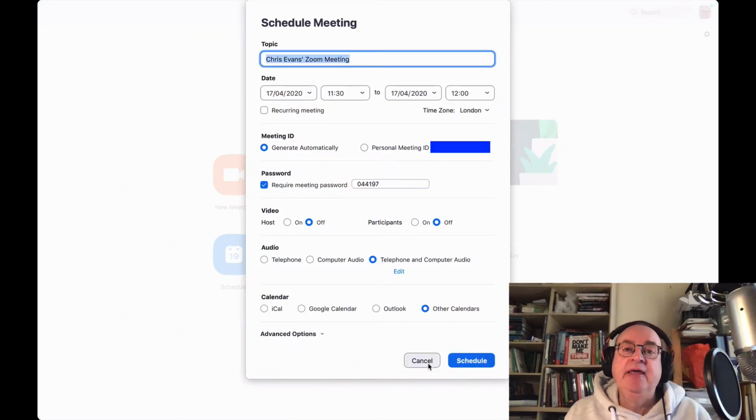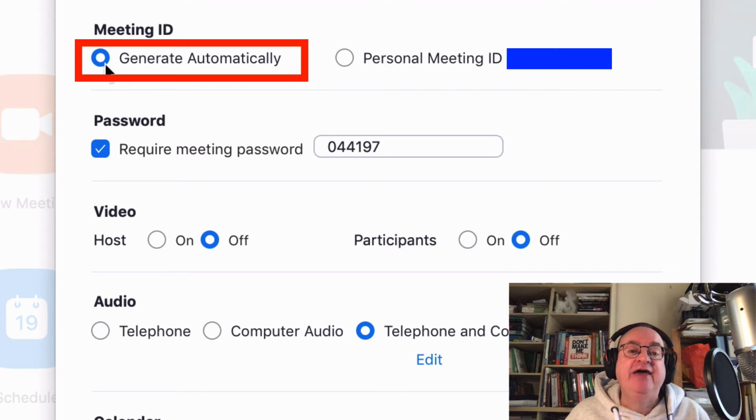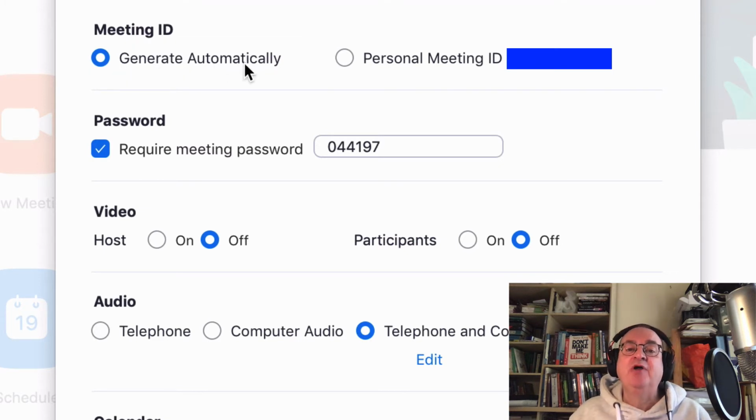My second tip is to make sure that the meeting ID is generated automatically for the meeting. All you have to do is make sure that you select the left hand generate automatic meeting ID option. I've hidden the right hand one because that contains my personal meeting ID. Anyone with that ID can then visit my personal meeting room. So I don't want to share that with anybody, ideally.